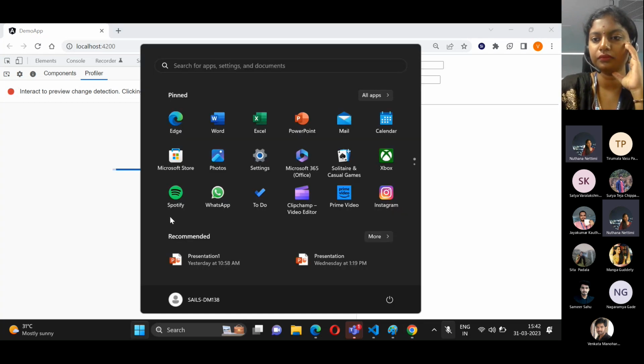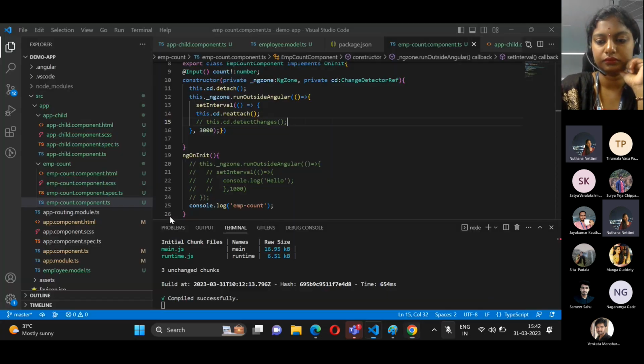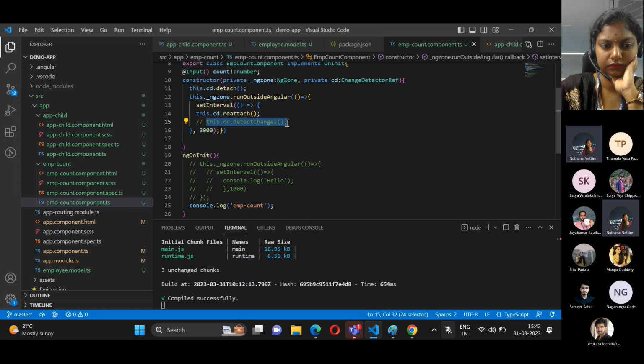Here, even though we are using the set interval and running outside Angular, we are explicitly asking Angular to detect changes. So that is why the change detection cycles have happened. Even if we use run outside Angular, we are asking it to detect the changes, right? So that is why change detection happened.